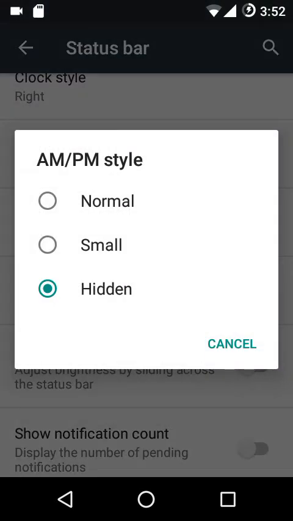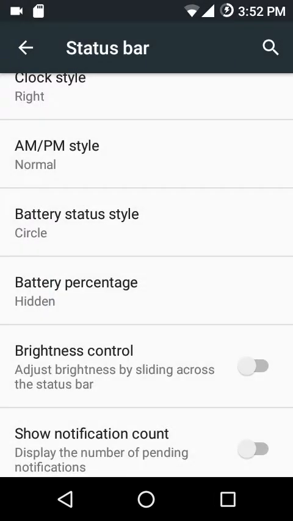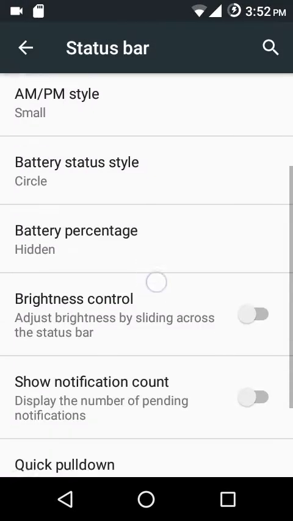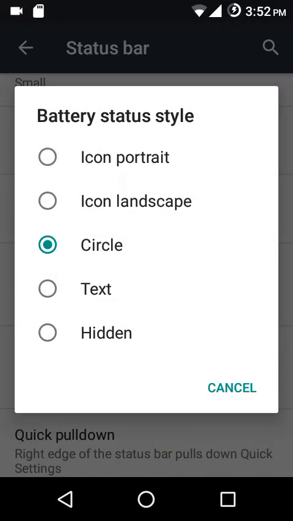I'll show both the normal and the small styles to you, so you can have a look at the top right corner of the screen. This is the normal one, and this is the small one. Then we have the various battery icon styles: portrait, landscape, circle, text, or hidden.